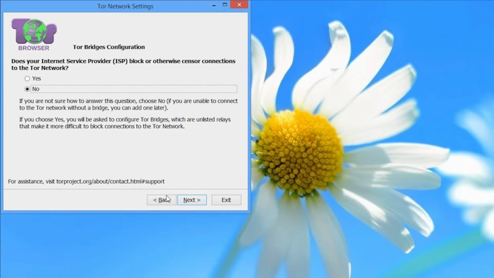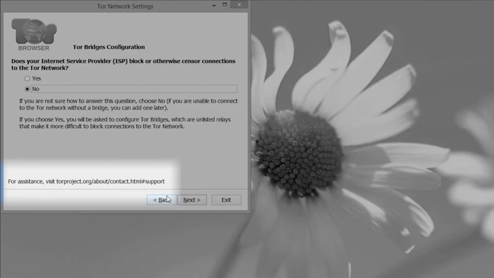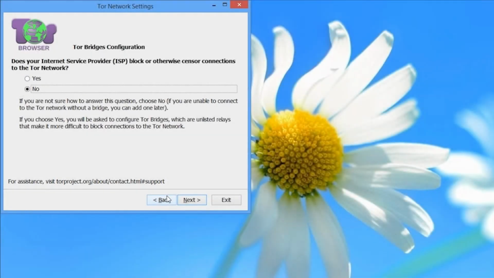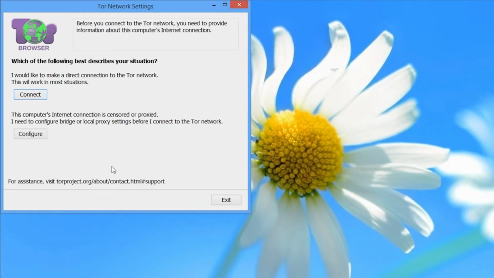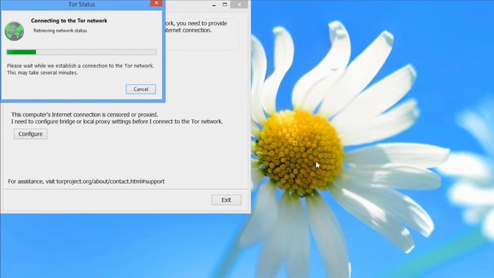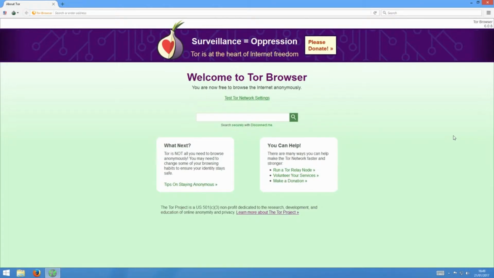But if you think you might need to do this, the wizard will direct you to some instructions which will be of help. We're just going to choose the first option, which is, I would like to make a direct connection to the Tor network, so we're clicking Connect. You'll now get this little Tor status window as Tor connects to the Tor network and starts up. Sometimes this takes a little bit of time, so be patient. And eventually, you'll see this screen. This is the Tor Browser home screen. You'll see this screen every time you start up Tor Browser.